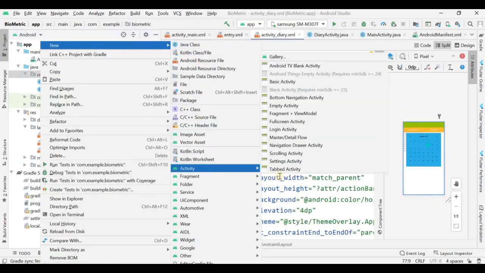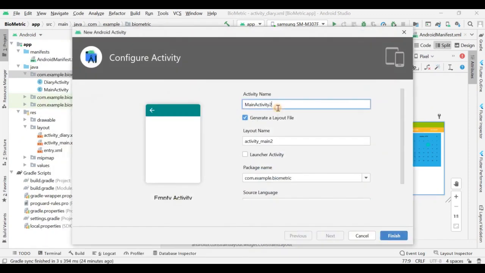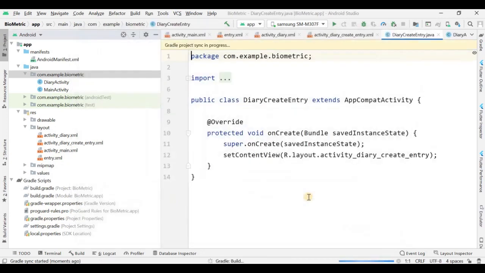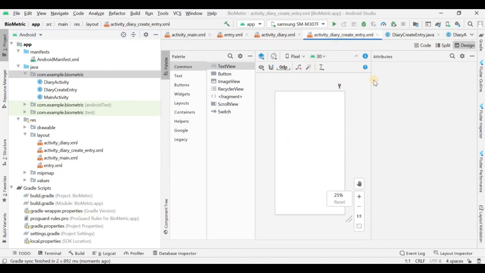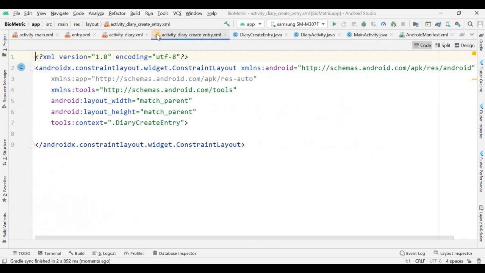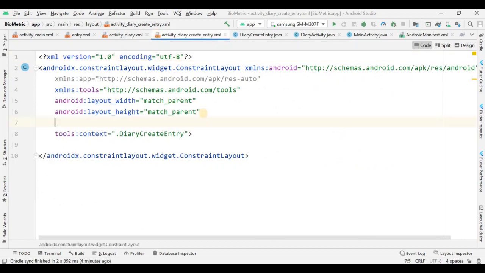Now we have to right click on that and create a new activity here. I have to give the name for this particular activity as diary create entry. Okay, so this activity is created. Now let me go to this XML design. Okay, so now I'm in this XML design.